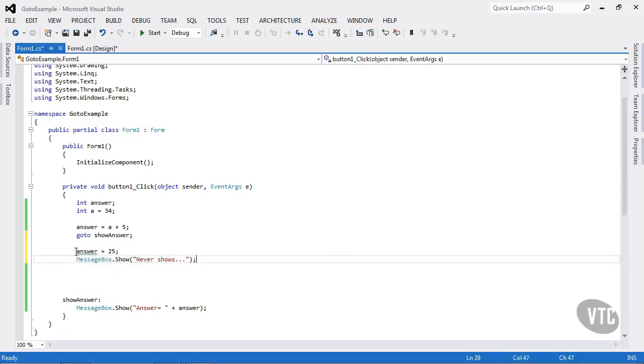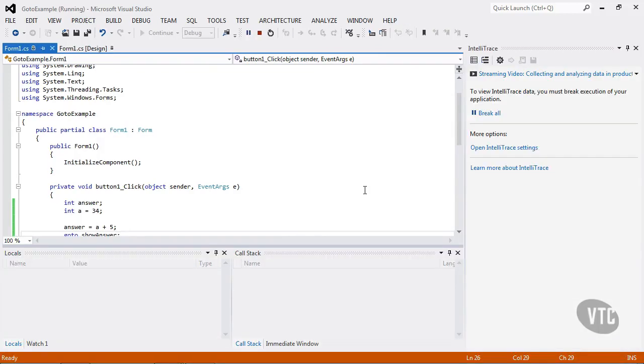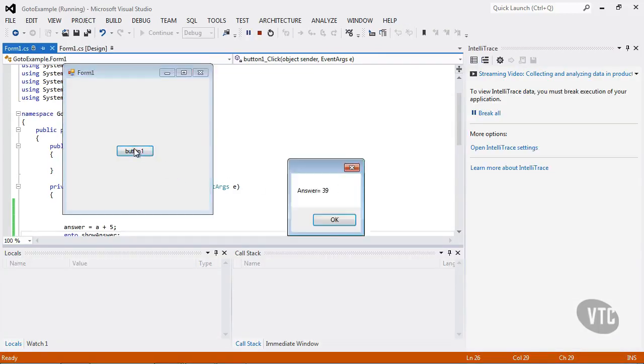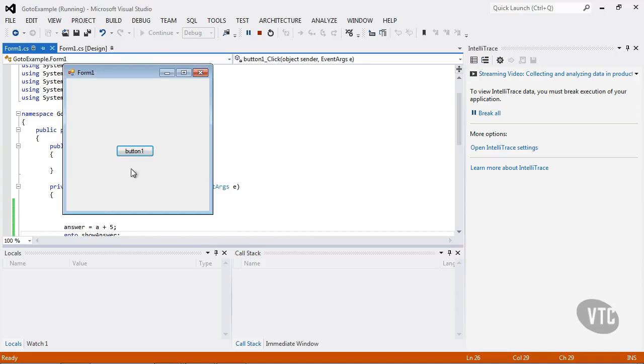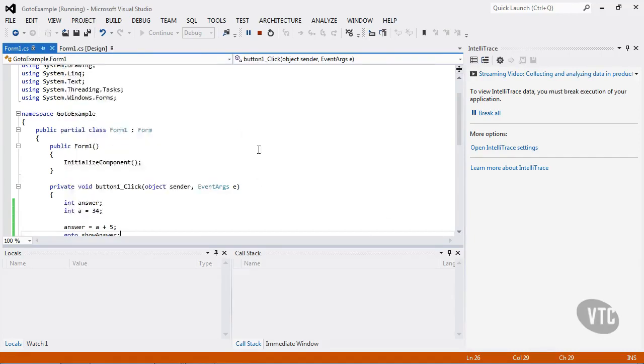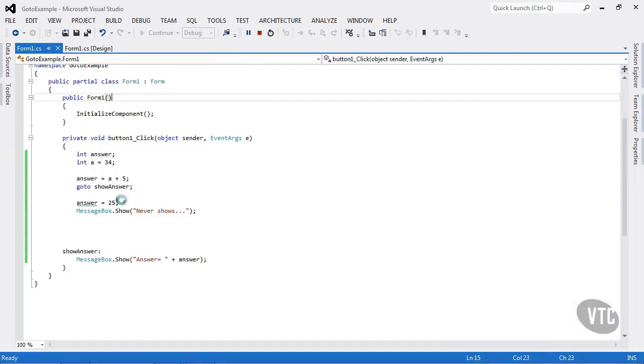This could be what I consider to be an important validity check, branching check, whatever, and you'll notice if I run this, that the same thing is going to happen as before. I'm going to click on the button. I'm getting my answer equals 39, but I'm never hitting the a plus 25, the answer equals 25. So this code right here is now functionally useless because my Goto is jumping over it.